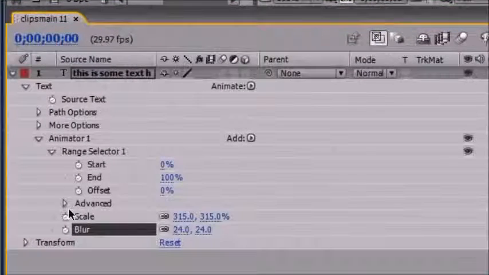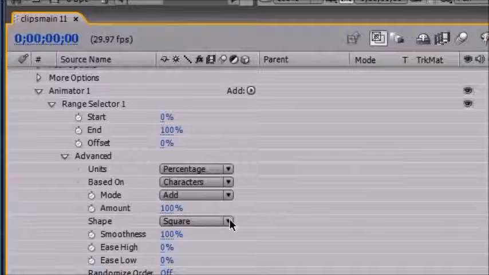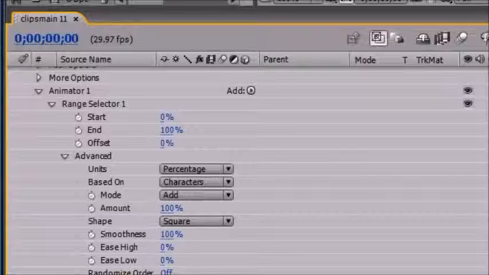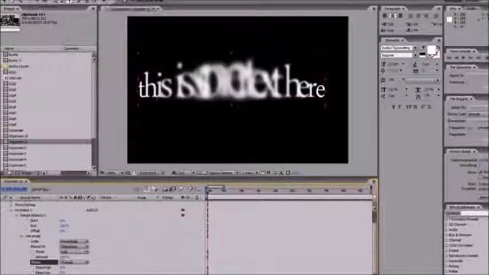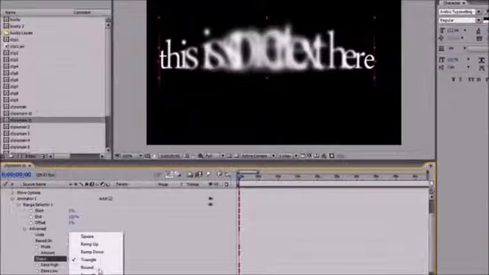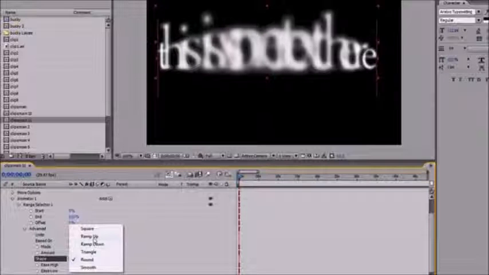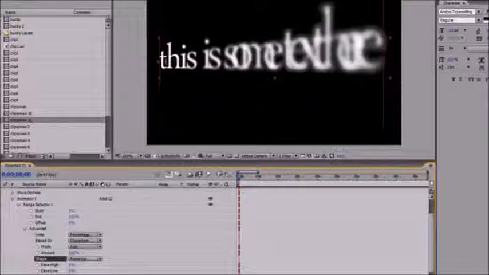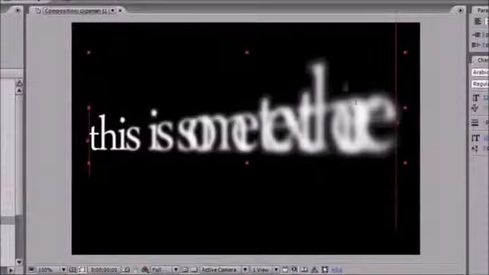So in your range selector, again right here under advanced, this shape is the shape of the text. Square is pretty much how it is by default. There's also triangle, and as you can see, our text has kind of a triangle looking shape. Round is kind of like the same thing, except it's a little more rounded. But the effect we're going for is ramp up, and what ramp up is, if you can't see, text gets smaller to bigger and kind of ramps up in size.